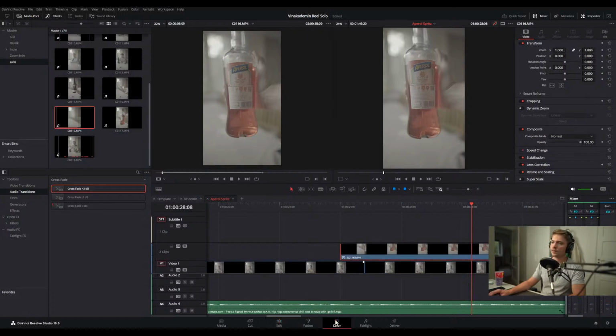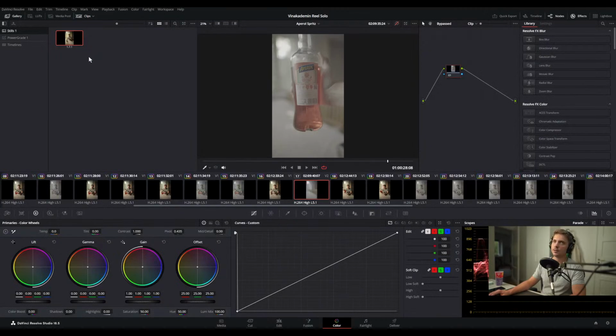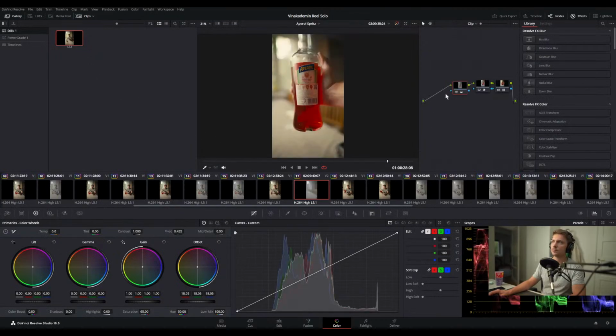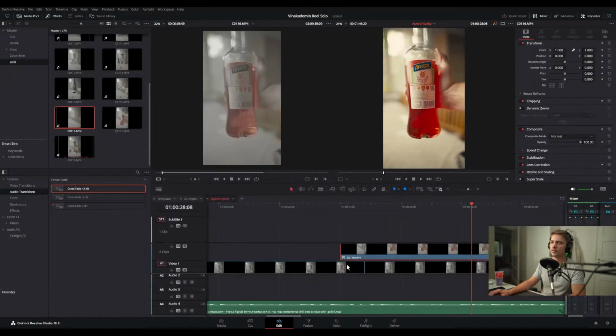So something like that. Maybe we can put a little bit of color on it as well. Maybe we just adjust that. It's a little bit brighter. I think I like that.